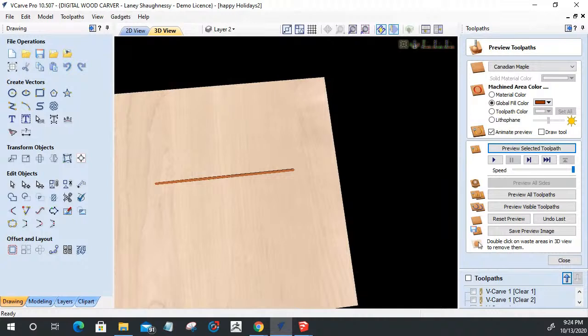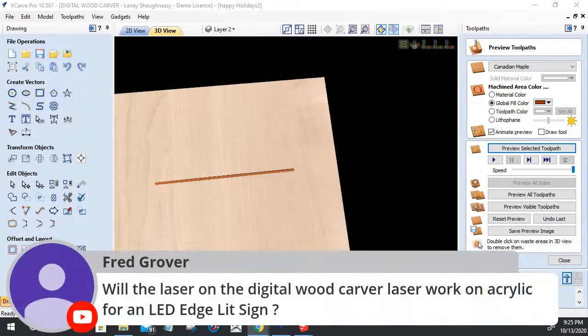Let's see here. I'm just going through some of these questions. I also used a 9-degree V-bit to the same RPM and IPM. I'm trying to discuss if y'all are having a conversation with each other, if you're asking, will the laser on the digital wood carver work on acrylic for LED edge lighting?